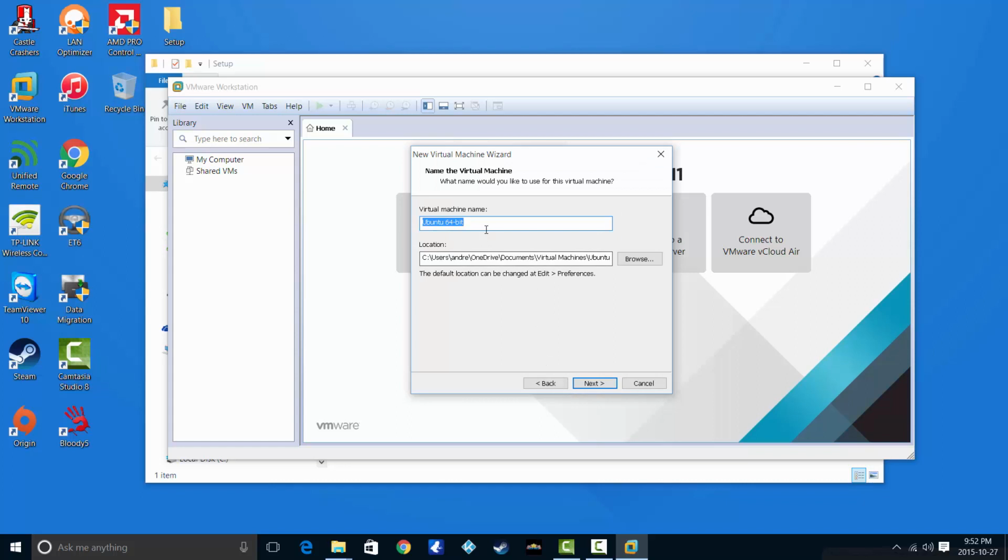Click next, and you can name the virtual machine anything you want. So we're going to be using this virtual machine to learn as a Linux box. So let's call it Ubuntu box 15.10. You can name it whatever you want, right?